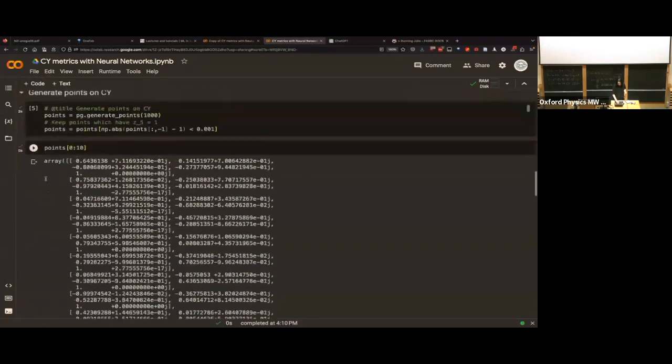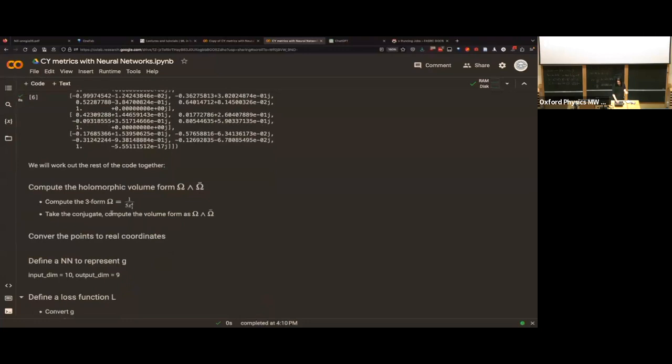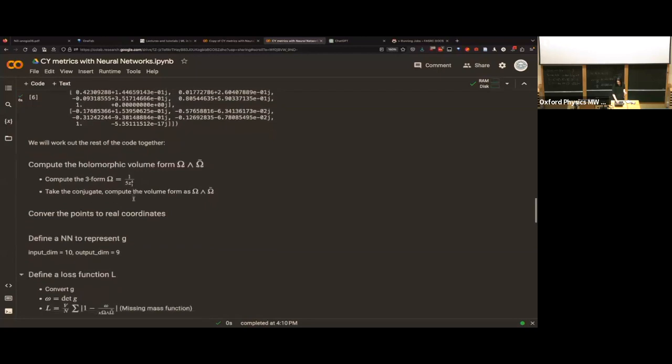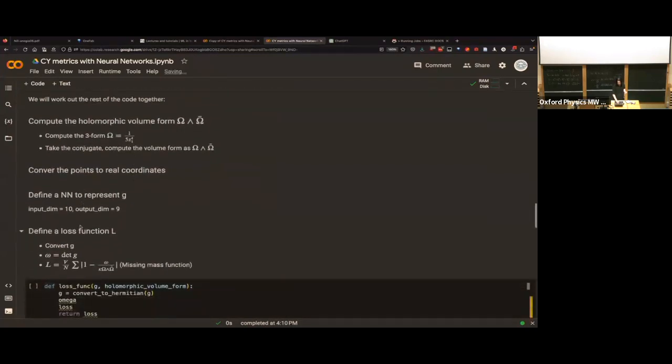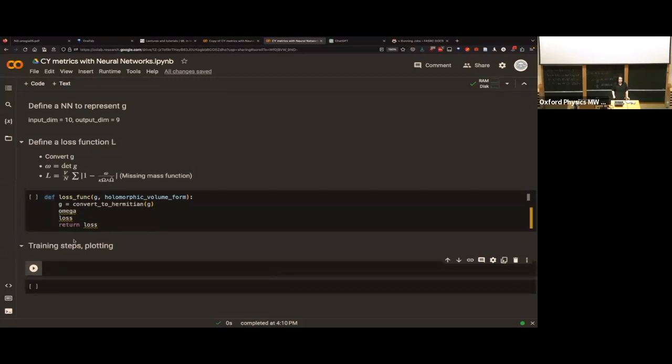So first we generate the points, and once we have the points, we compute the holomorphic volume form by omega equals 1 over 5 times z1 to the 4. And then we define this network and define the loss function. Then you just train the network, and when it's done, the G you get here will be a Ricci-flat metric, ideally. Okay. So I will give you 10 to 20 minutes to fill in the gaps, and then we can work on this together.